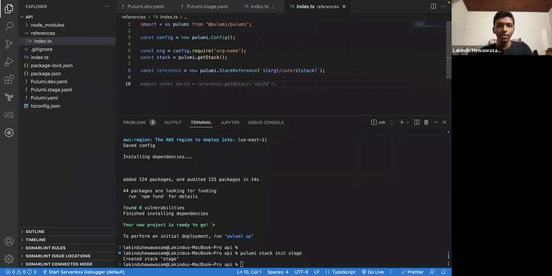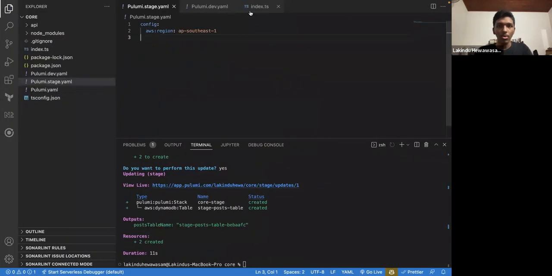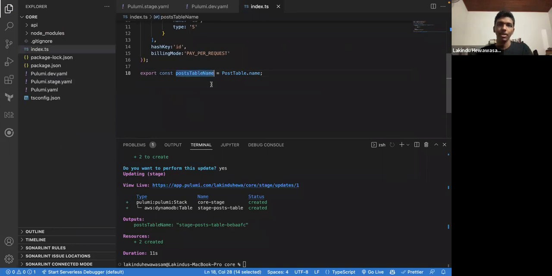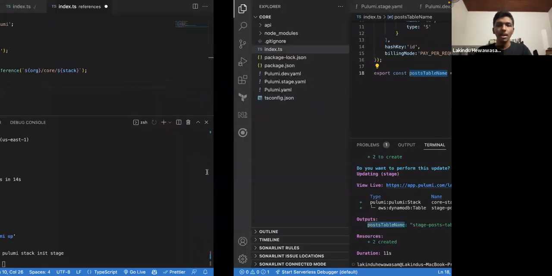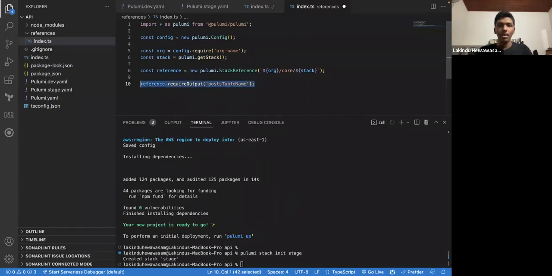So we can export this, or you can directly get access to the output. For example, if I want to get the name of the table that we exported from that other stack, we can go ahead with reference.requireOutput, and we can go on to our other project and get this name right here. We can copy this name right here, outputs, and paste it right there. That will get a reference name, postTableRef. That will give us a reference to our exported value here. So I can export this, and then I can use it in this stack wherever I want.